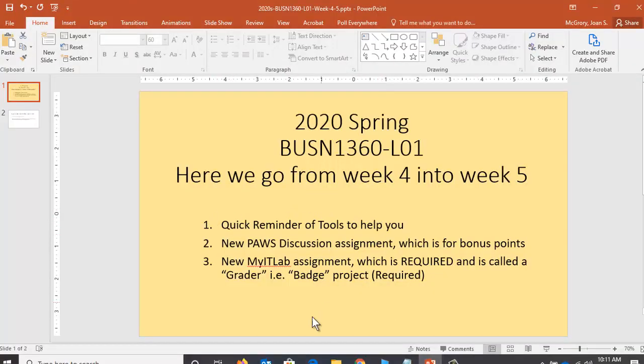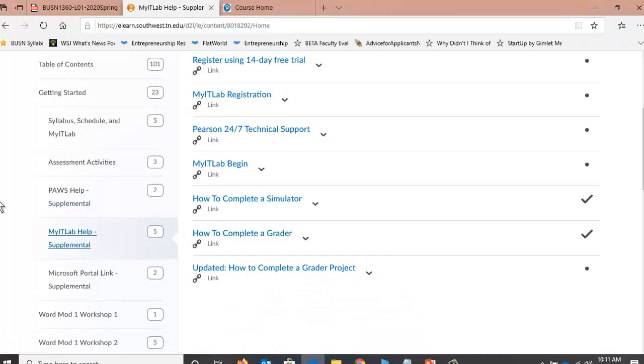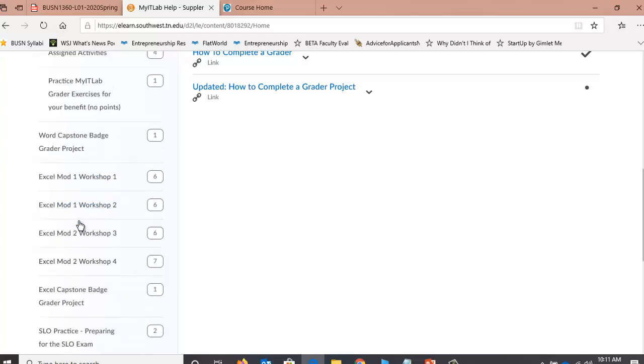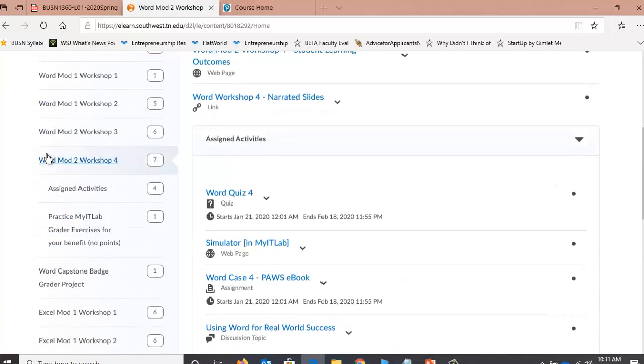Quick reminder of tools. So back to my browser. I'm going to keep scrolling down. Here's Word Workshop 1, you've done that according to our schedule, right? Word Workshop 2, you finished that. Word Workshop 3, you just finished that one. And so now I'm going to go into Word Workshop 4. Whoops, jumped around on me a little bit.